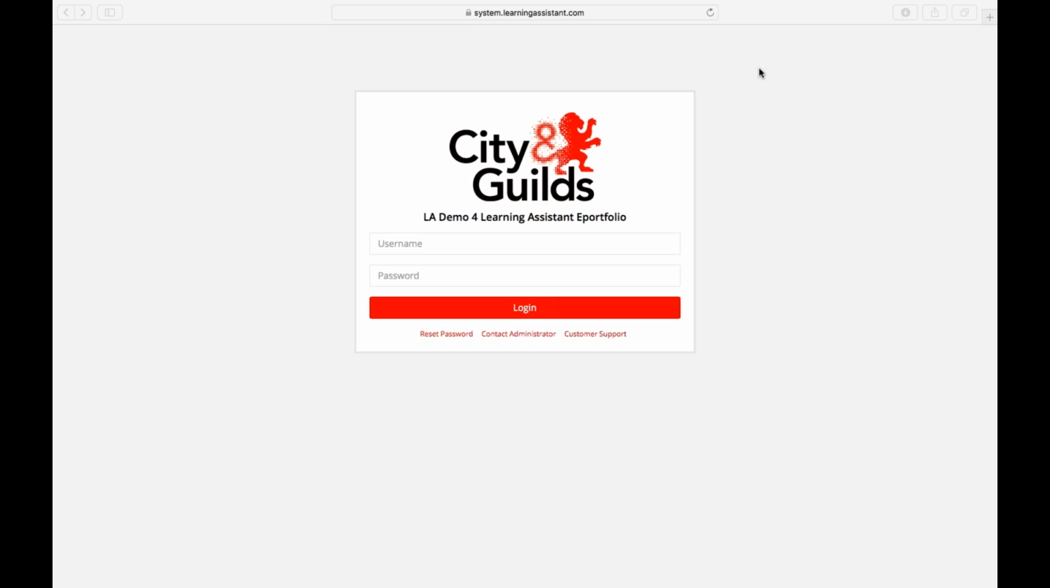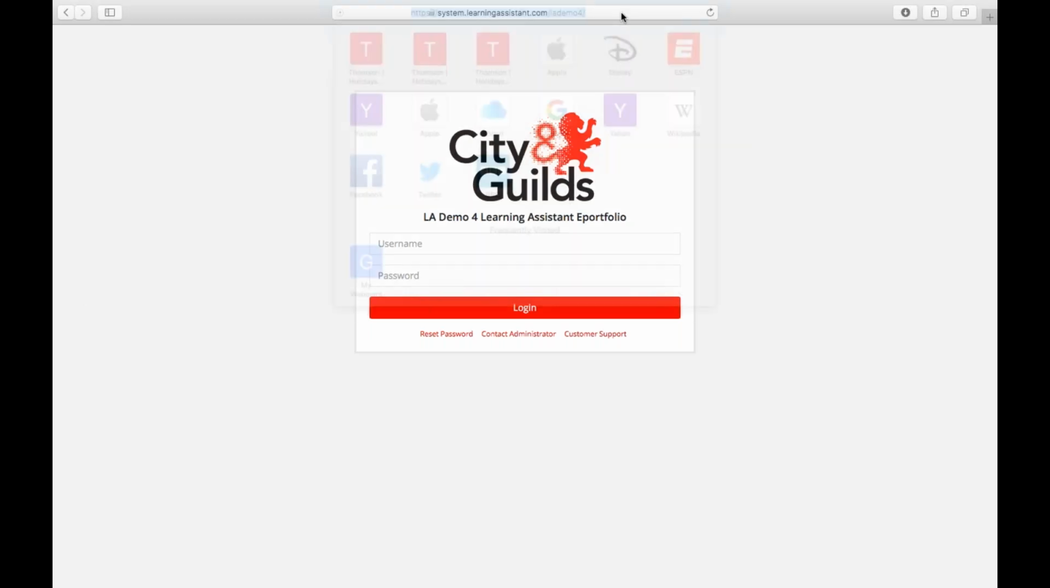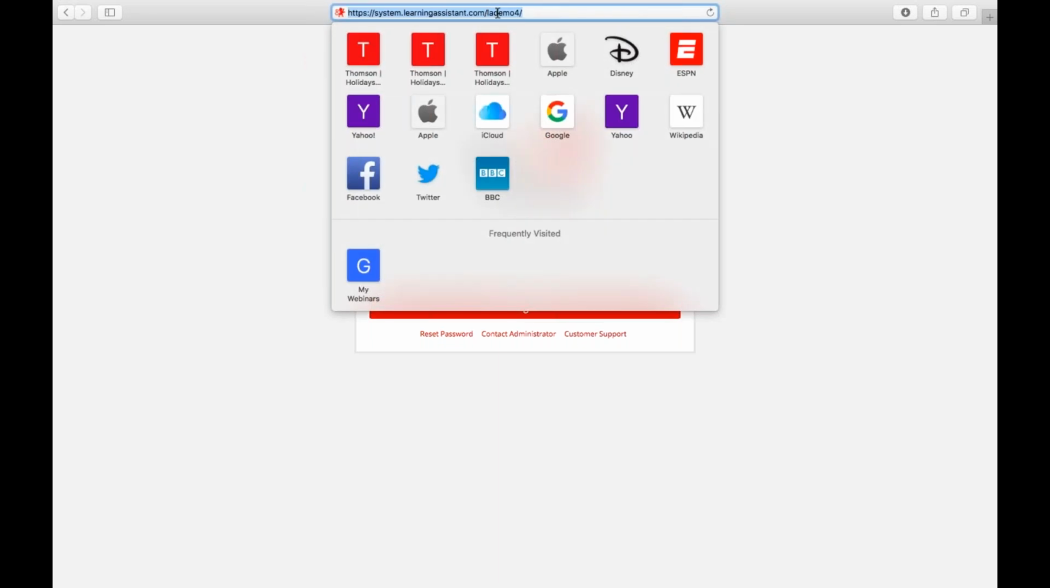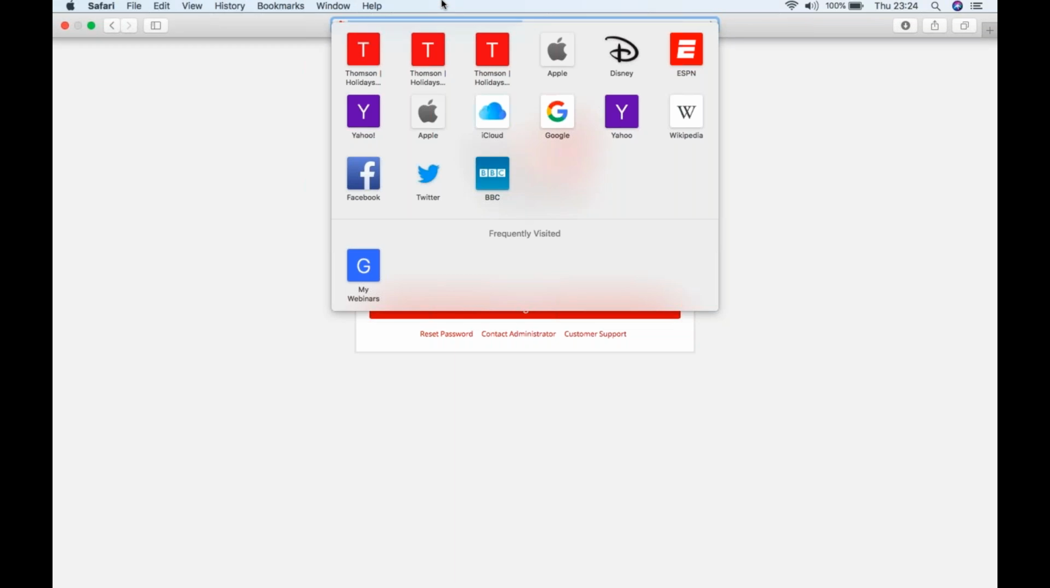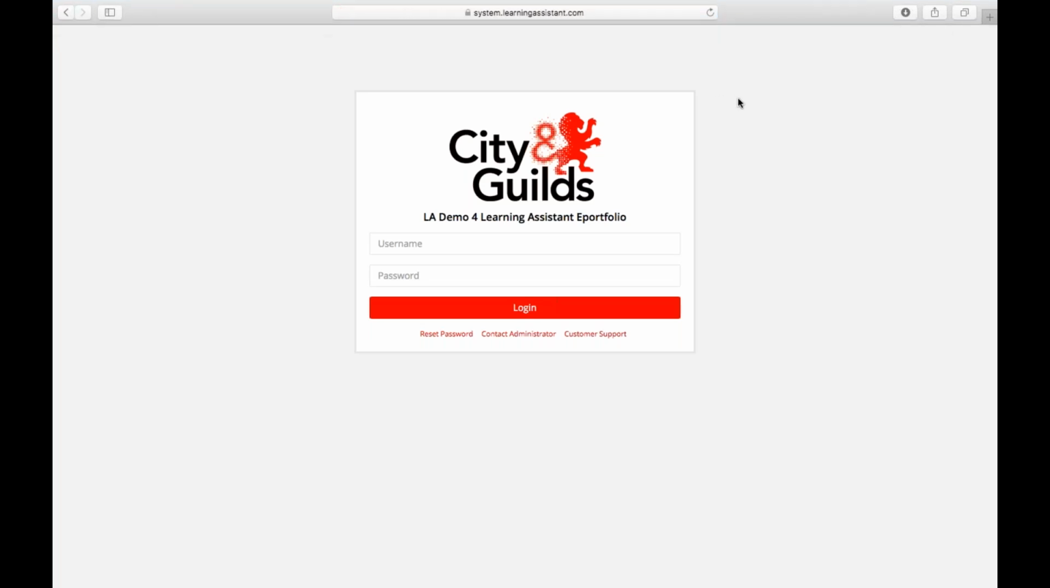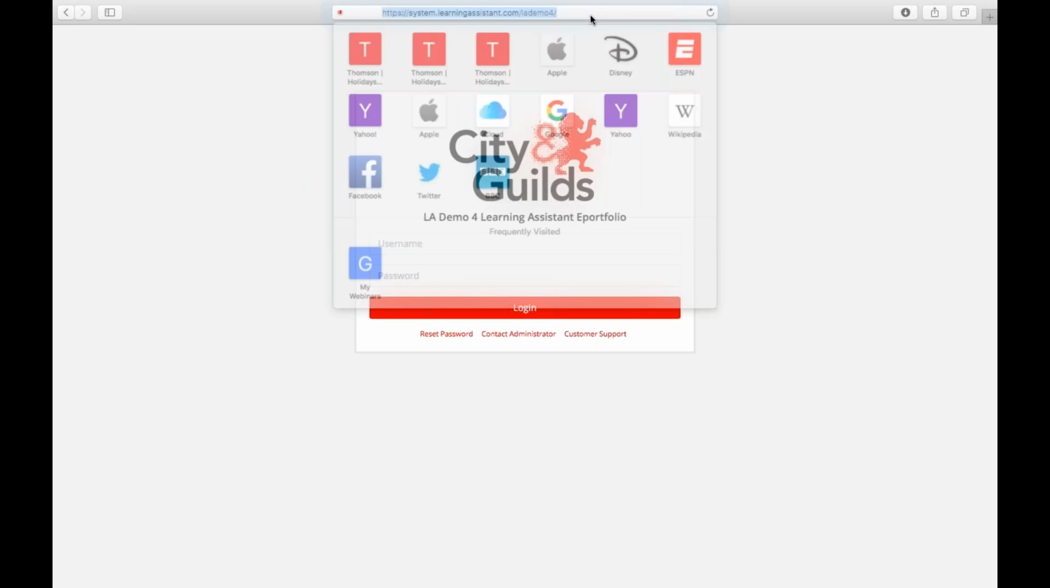To access your particular site, what you'll need to do is go to system.learningassistant.com/CC Wales. Mine's LA Demo 4 because I'll be showing you my demo systems. I don't want to do it on your live system, but yours is system.learningassistant.com/CC Wales, and that will get you into the system. You can access the site on any browser, including Internet Explorer, Google Chrome, Mozilla Firefox. But just to reiterate, you have to physically type the address into the address bar. You cannot Google search this.